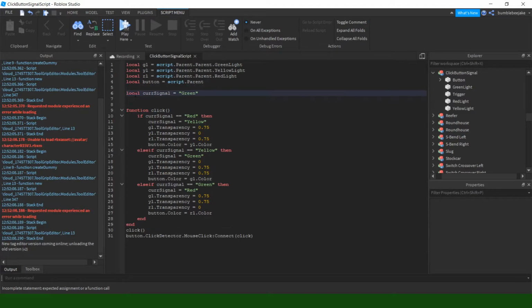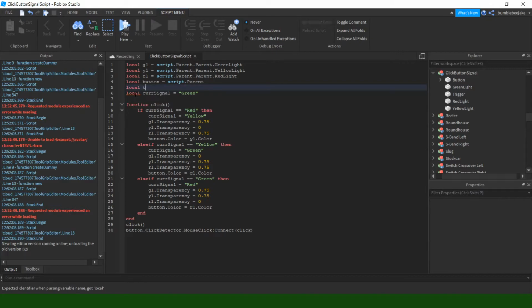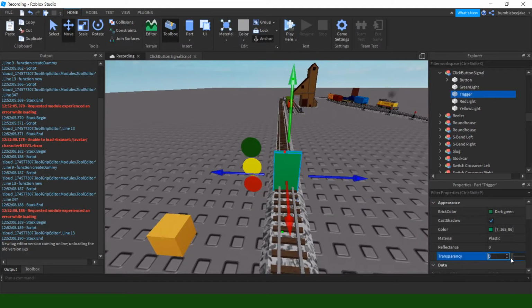All right, so now we can go back into here and add the trigger into our variables. Local trigger is equal to script.parent.trigger. There we go. And then we can also do trigger.transparency is equal to 1, so that when we start, it goes invisible. Oh, while I'm in the editor, it's just personal preference, but I like to make it somewhat invisible. Okay, there's that.